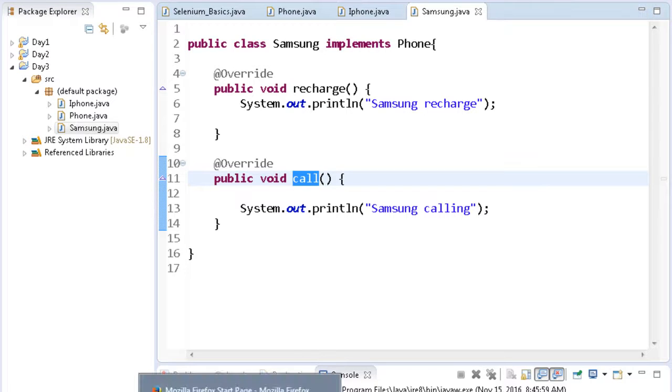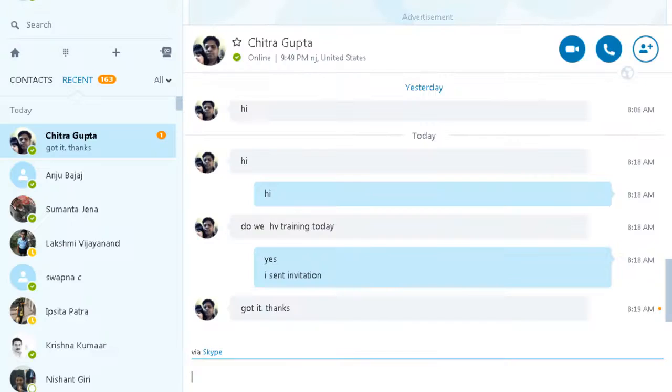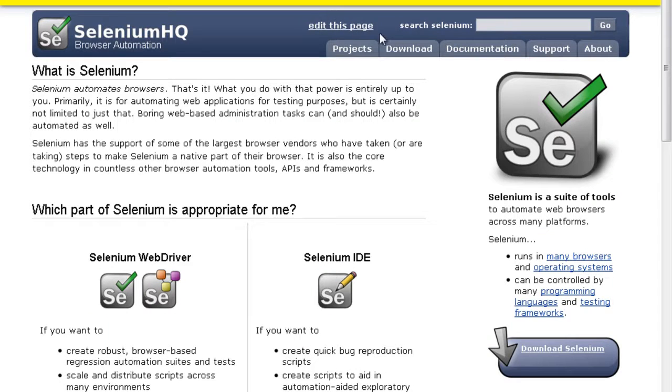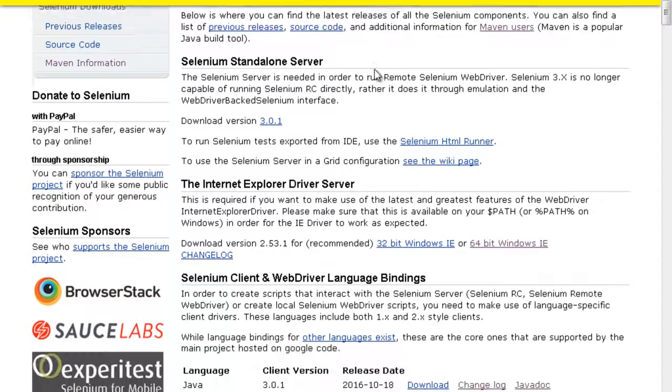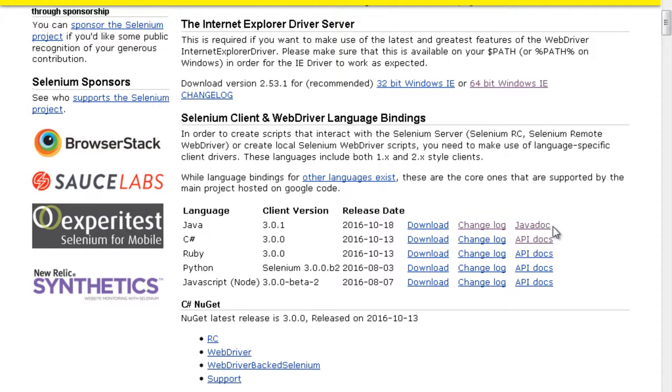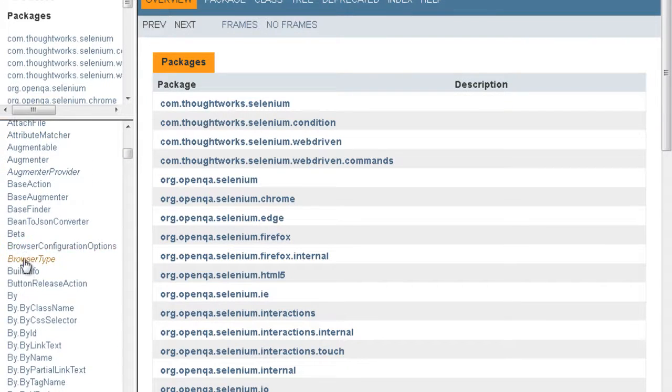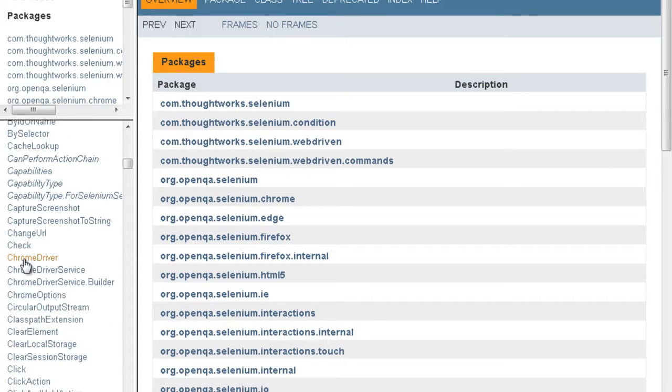If I go to the official website of Selenium, seleniumhq.org, and out here go to the download section, you will see the Java docs, the documentation of Selenium. You go inside the documentation, and in this documentation, these are all the classes. You don't need to remember all of them.